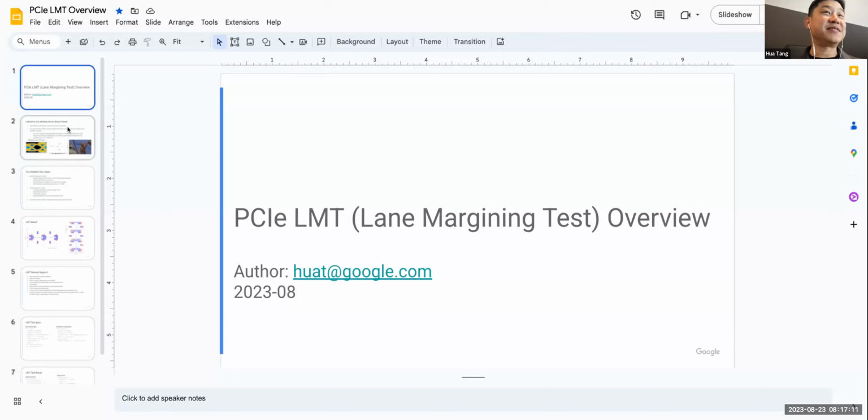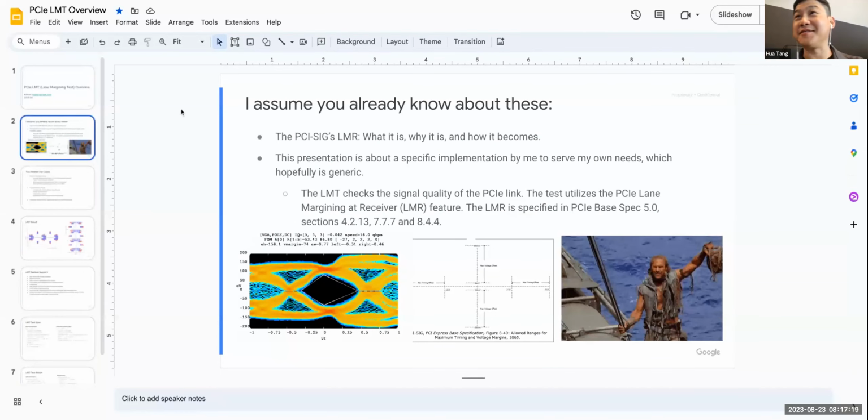Okay, so this is an overview of my LMT, lane margining tool. First of all, just a disclaimer. I assume you already know what PCIe 6 lane margining at receiver is. You know the background, I'm not going to cover that here.